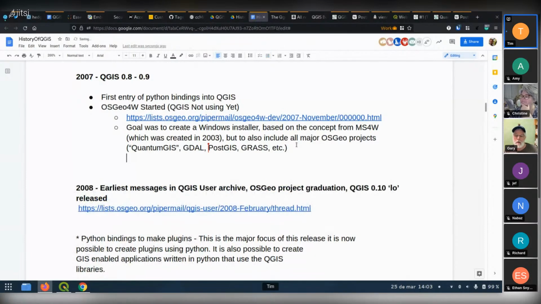And how were plugins originally distributed before the repository? Were we just sending zip files around? I don't even remember. Yeah. That was a big thing. That really changed the whole nature of QGIS, as far as I'm concerned, when people could use Python.